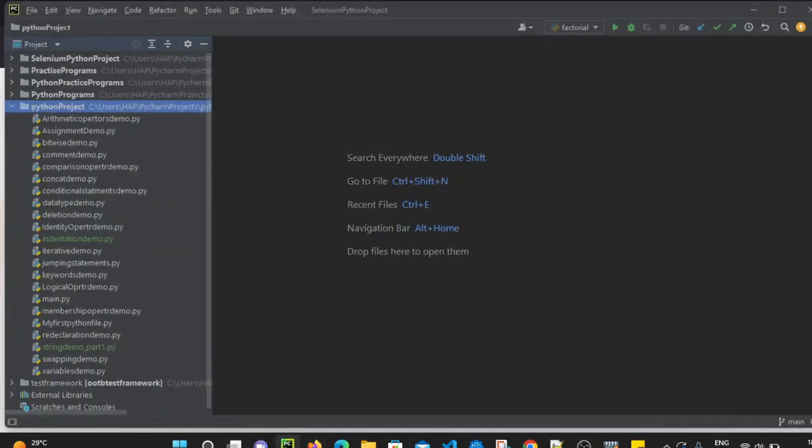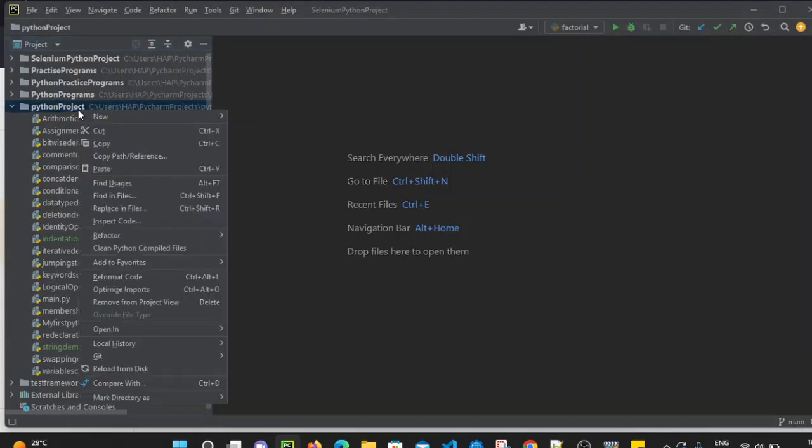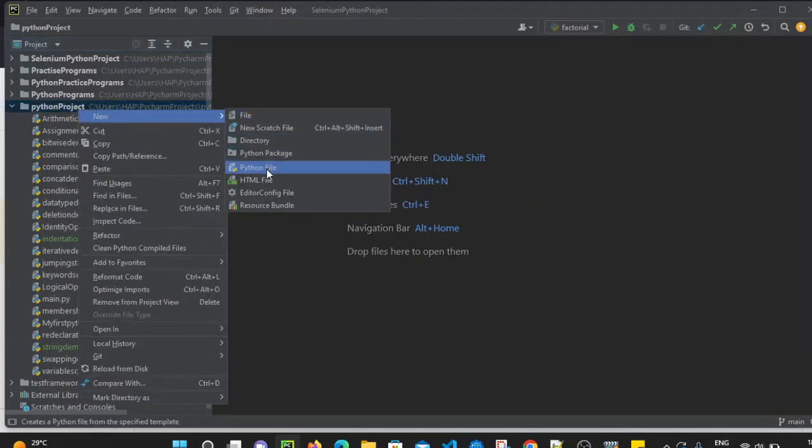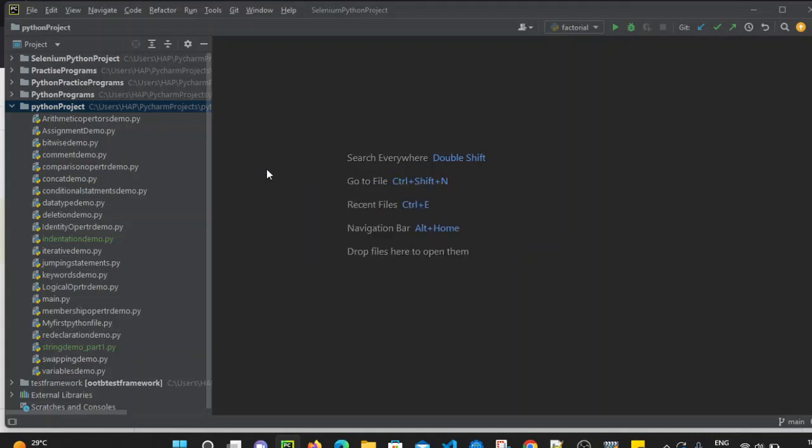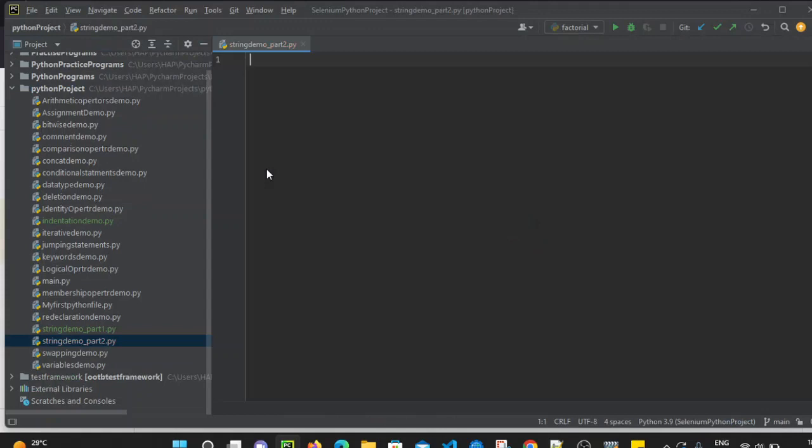So I am going to PyCharm. Let's create a new Python file and name it string demo part 2. So we have created one Python file. Here I am going to define one string, let's say my string equals John Doe. So we have defined one string here.